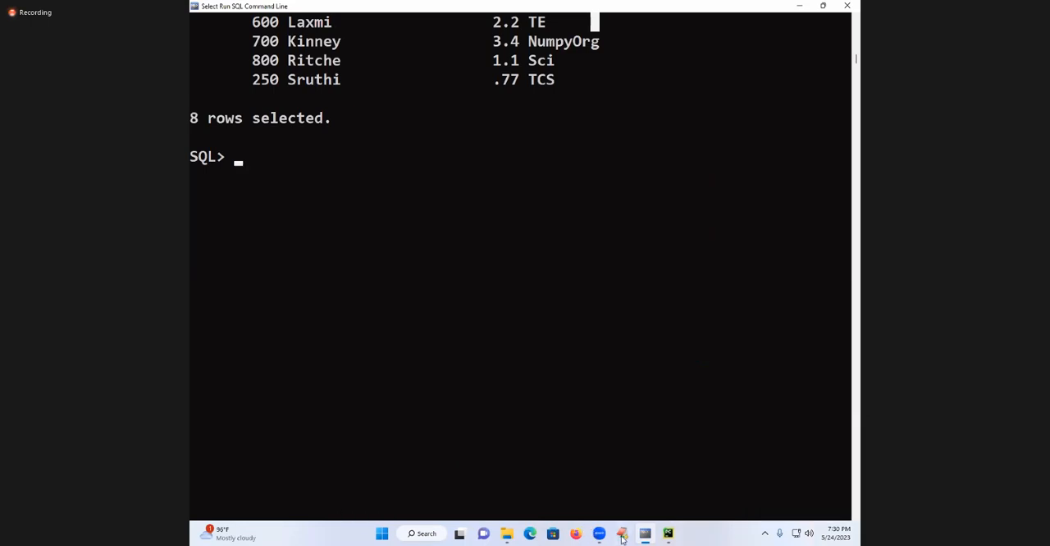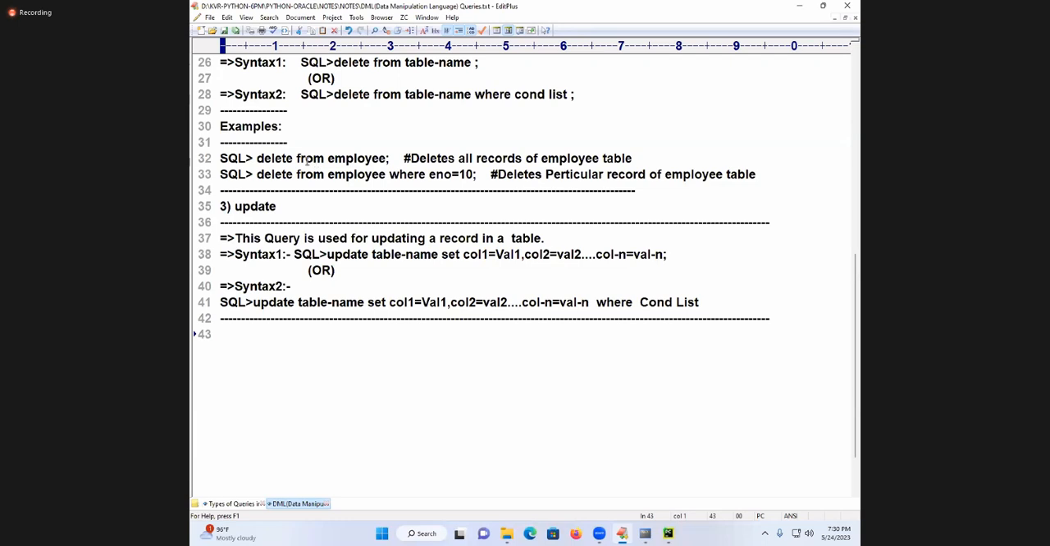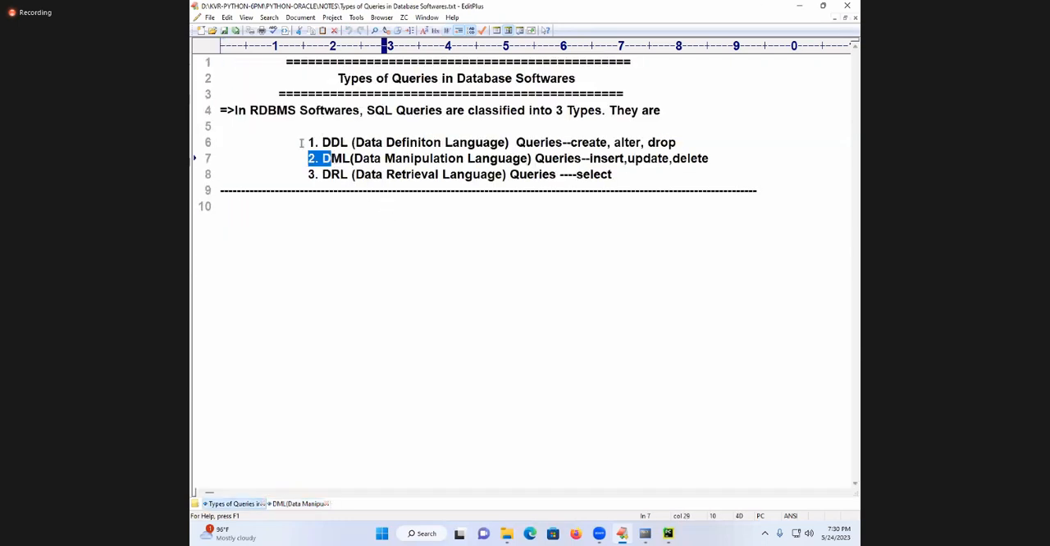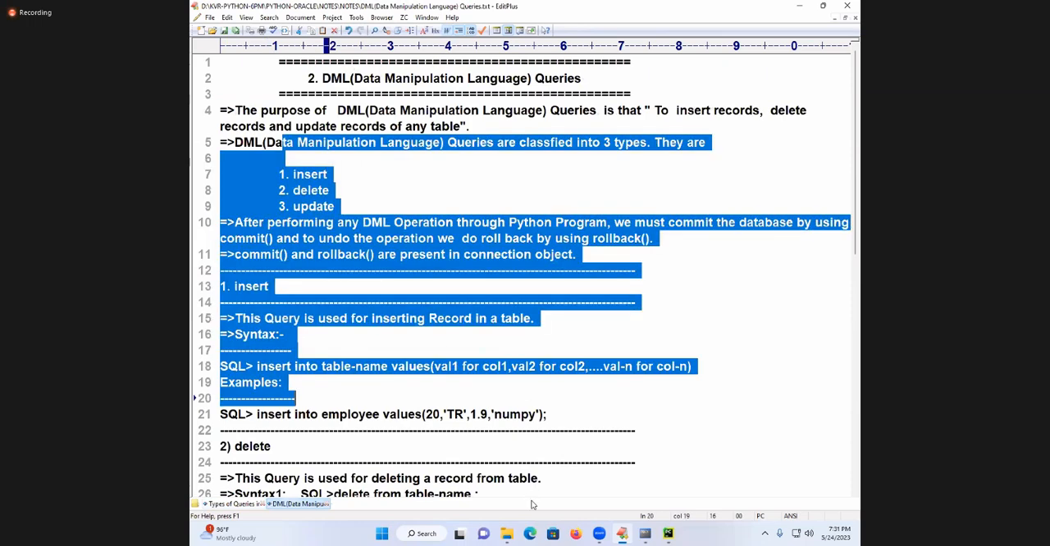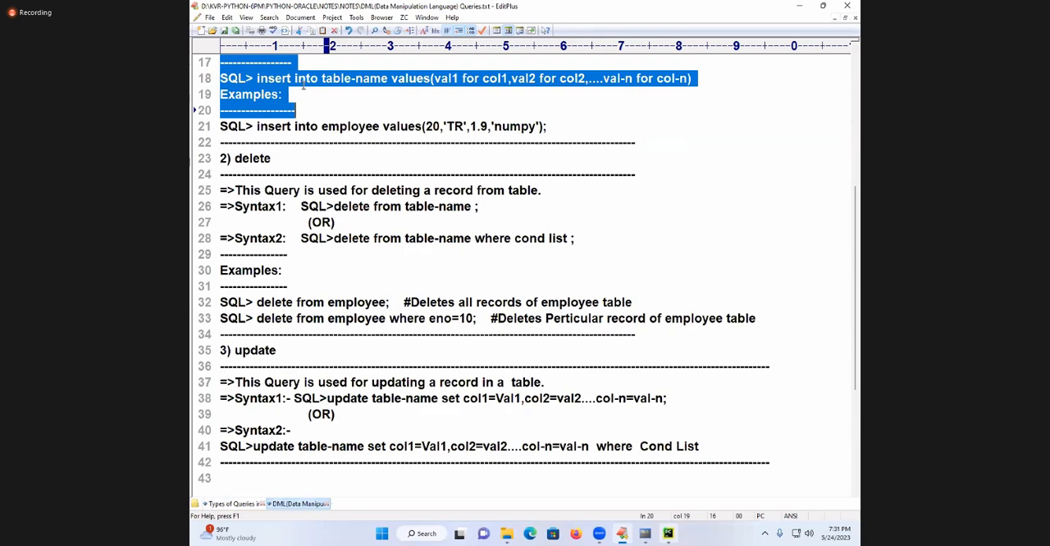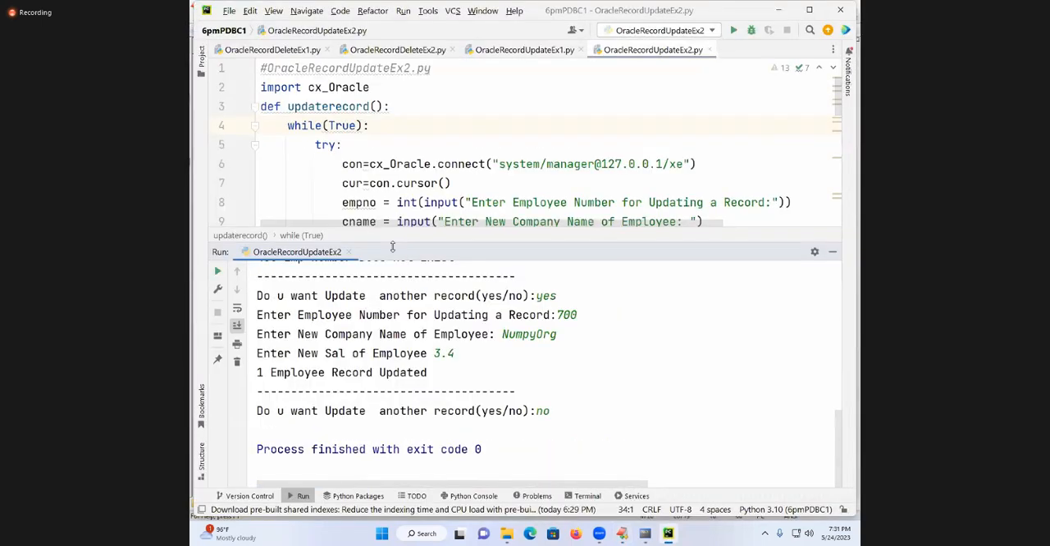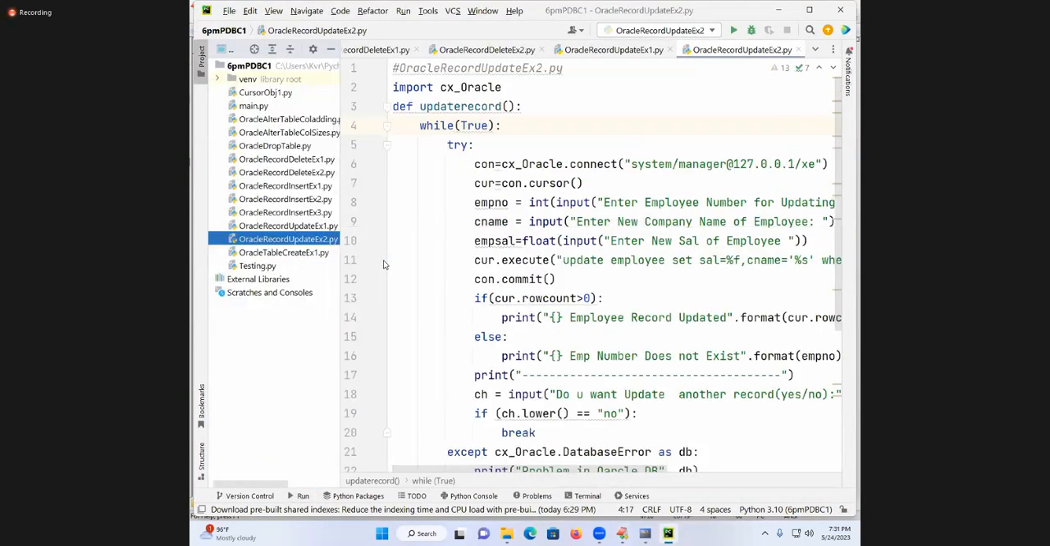So, this comes under what mechanism? DML operation. How many types of queries? Three. What did we learn already? DDL. What did we learn just now? DML. How many? Insert, update, delete. And those kinds of varieties of explanation were here. Those related programs also we got today. So, these things come under how to perform DML operations.